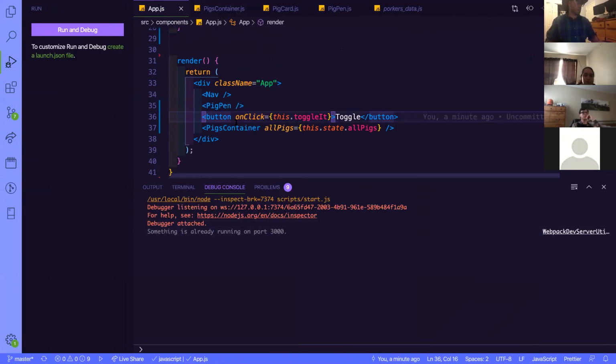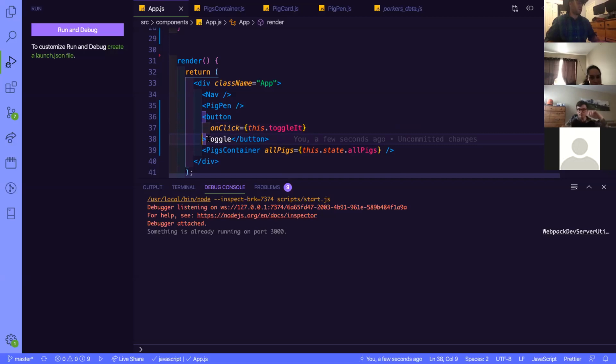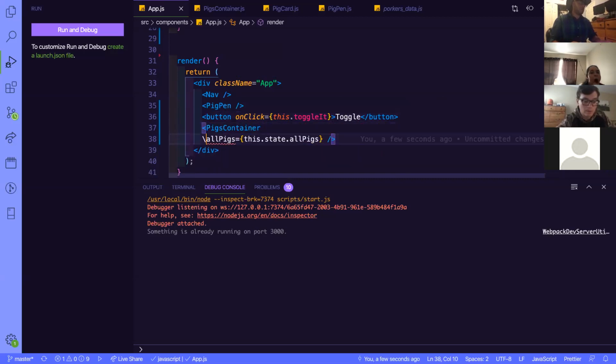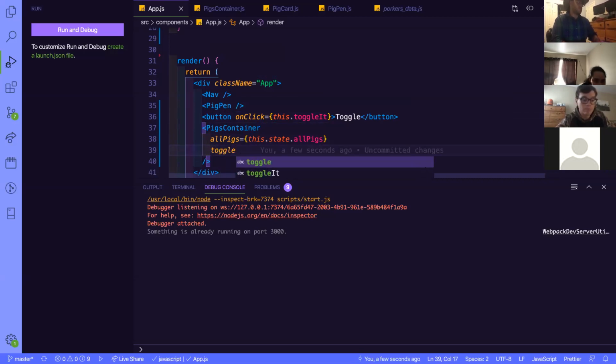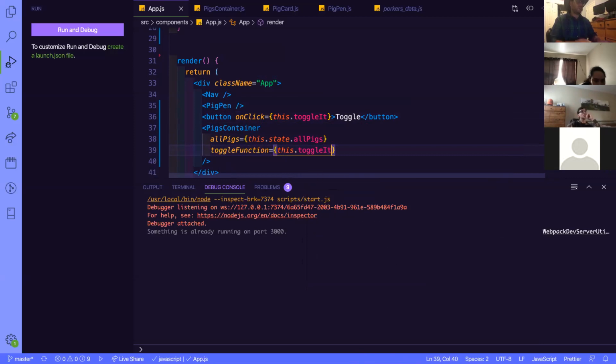Oh. Yeah. So let me make this a little cleaner. This is how you should start writing your code when it starts getting a little messy. Although actually we don't need that one. But pigs container will want that. So now we can kind of do this. Bam. And then we also want to pass in a function here to maybe do the toggle, right? So let's say toggle function is our prop, and it's going to equal this dot toggle it.